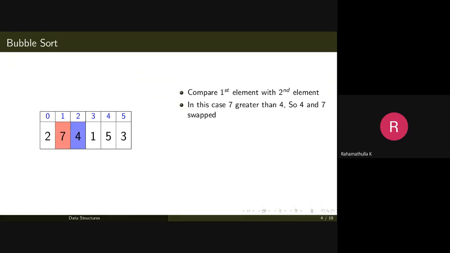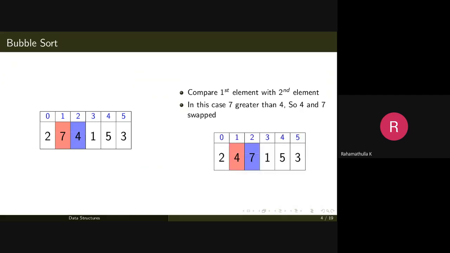In the next step, compare the first element with the second element. So we are at the position 1. Our current position element is 7 and the next position element is 4. In this case, 7 is greater than 4, so 4 and 7 are swapped. So it will happen like this. After the second step in the first pass, the elements 7 and 4 will be swapped. So the array will have values like this: 2, 4, 7, 1, 5, 3.